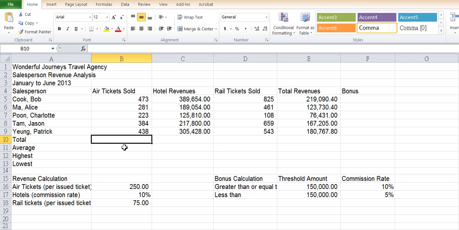Now, we could use the plus operator to calculate the totals, but in this part of the exercise, we're going to learn a different technique. We're going to use something called a function. Now, a function is just a formula. The only difference is that it has a name and it's been written for you ahead of time. So let's see what a function looks like.